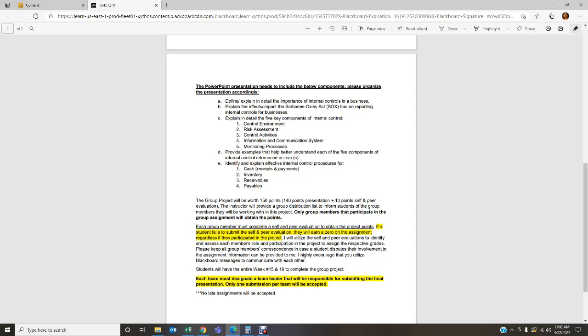Okay. The group project is worth 150 points. 140 points is for the actual presentation. 10 points is for the self and peer evaluation. Next week, you're going to have 2 assignments that you're going to have to submit. One of them is the group project. The other one is a self and peer evaluation. And I'll be going over that information next week. Just know that the actual project is worth 150 points. Only the group members that participate in the group assignment will obtain the points.